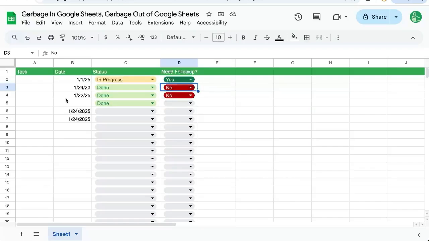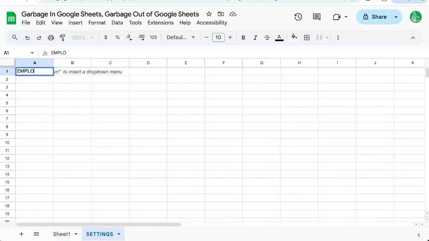I want to show you one more trick, because sometimes we'll have an assignee and we all have some names. Oh, Robert and Kate and Frank. And these names may change over time. Maybe you hire new people, you get rid of some people, you add more to the team, you change the team. We could create a sheet called settings, and we're going to use these three names, and I'm just going to call this employees and paste these names. They're in the A column right now. They can be anywhere.